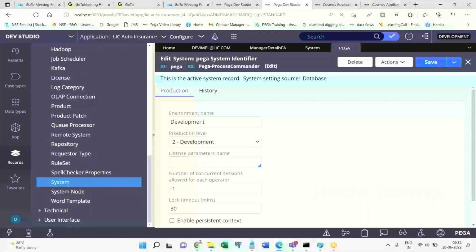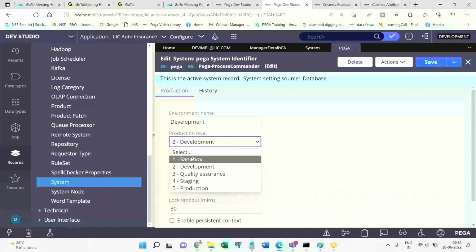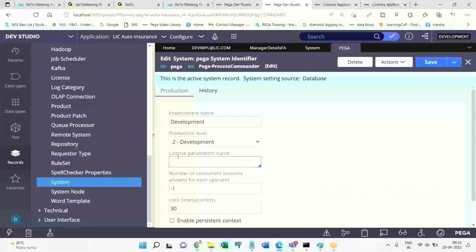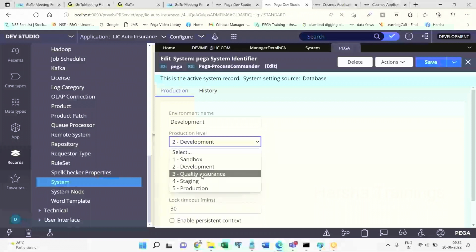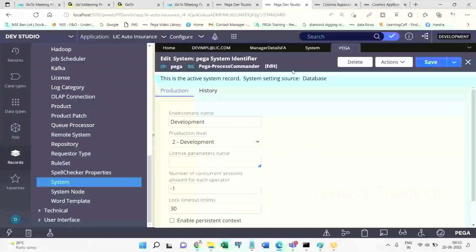Two means the development server. The first server is the case study one. On that server you log in, open this rule, and change the value to 1. Sandbox means the case study server, for practice purposes. The second one, development, leave it as it is because 2 is already there. Third server, QA: log into that QA server and change the production level to 3, quality assurance. Log into the fourth server and change the value to 4, and log into the fifth server and change the value to 5, production. That is how, at the time of executing anything, by reading this value, PRPC knows whether it is being executed in development, QA, live or UAT.